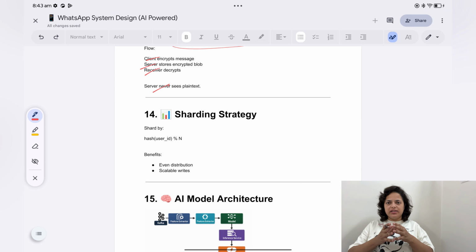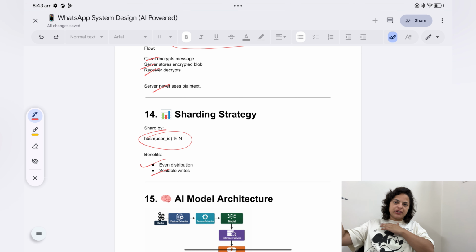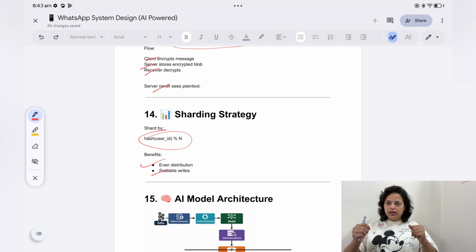Now sharding strategy. As I told you, we need to store this data in multiple servers, multiple shards. We were sharding it by hash key, hash of user ID mod n. And what will be the benefit? Even distribution and scalable writes. So you can add multiple shards and then you can write many messages.